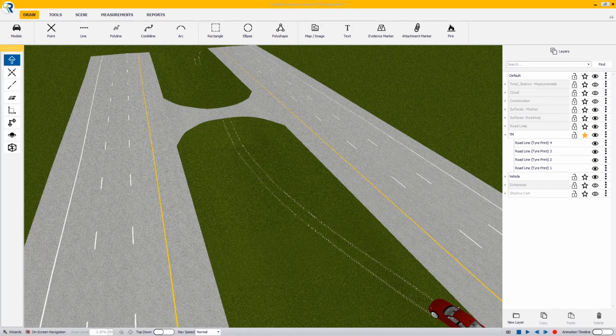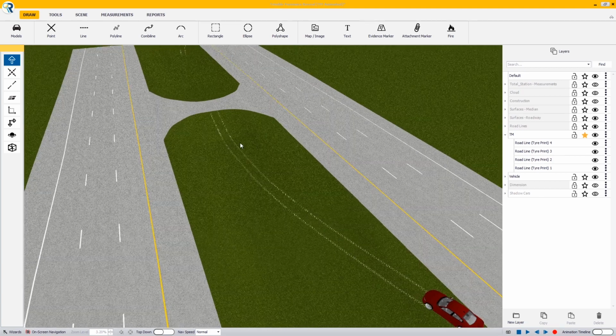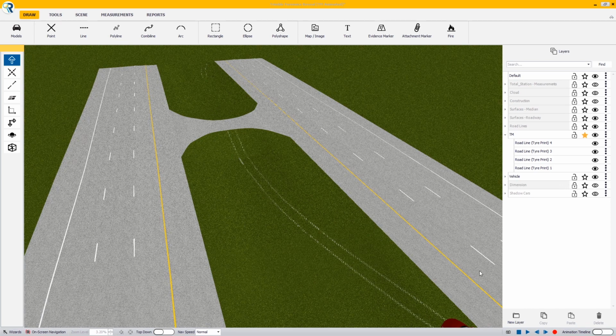So we have Reveal opened up, and we have our vehicle that goes airborne, or at least vaults up and over, and then lands on the far side of the median crossover. However, what we want to do is animate these skid marks to appear when the vehicle actually drives over them, rather than being in the scene before the vehicle gets there, and then the vehicle just rolls over the top. So that's what we're going to do.